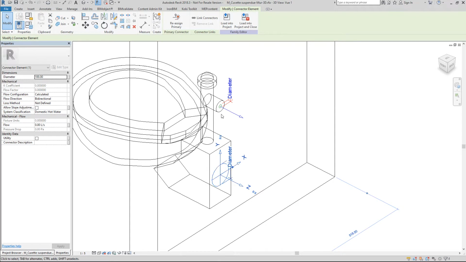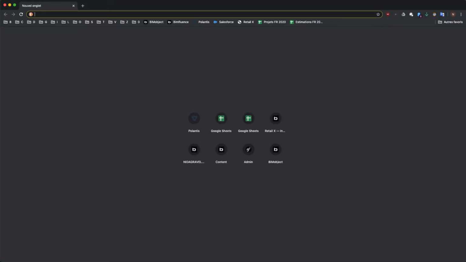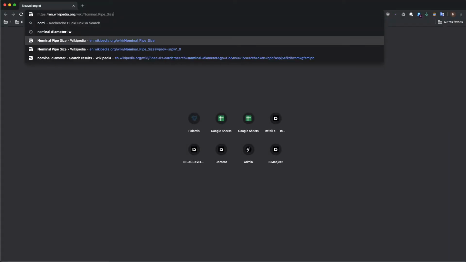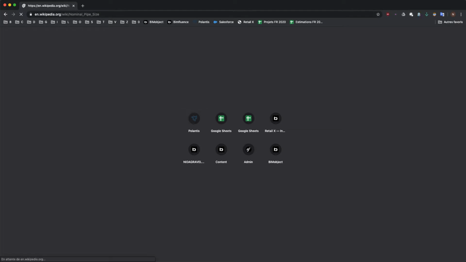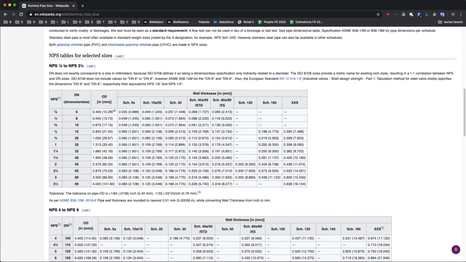To be sure about what value you have to put for the diameter, you will need to check the nominal diameter size. Maybe I have it, yes, okay. So you go into Wikipedia, for example, and the nominal diameter size is usually the inner dimension, as opposed to the outer dimension. This is here the imperial units, which are fractions, and this is the metric ones.